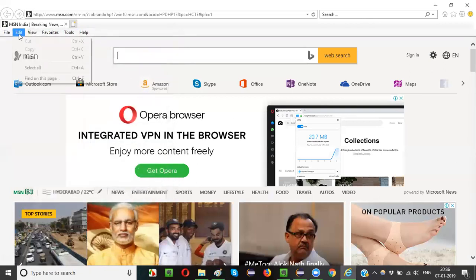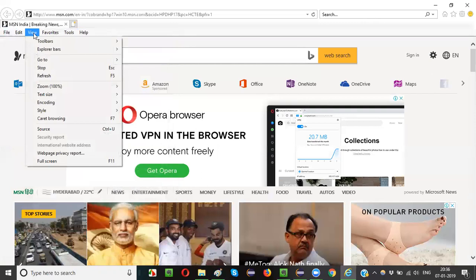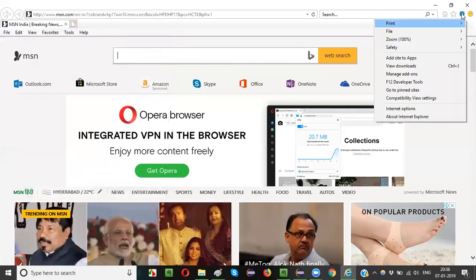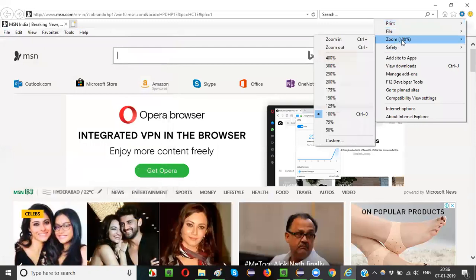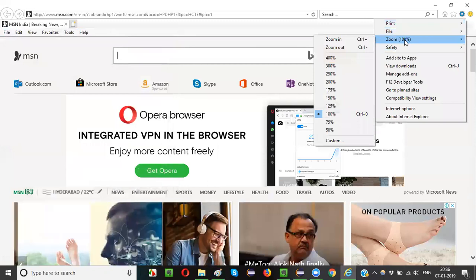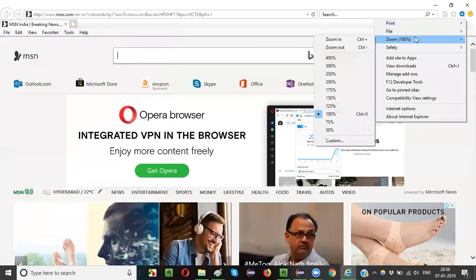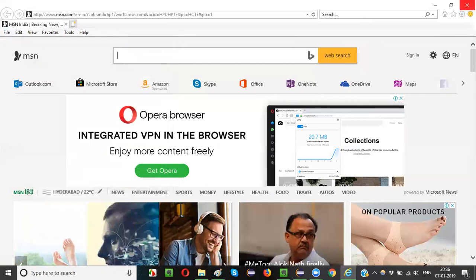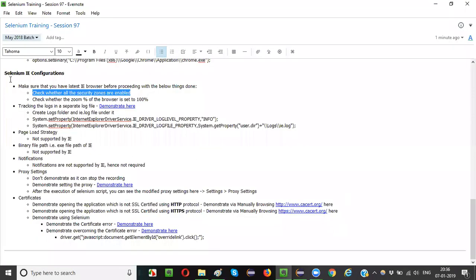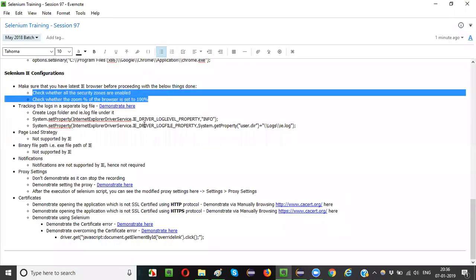Also go to the settings option on the right side and make sure that the zoom level is set to 100%. It should not be 90% or 120% or any other percentage. It should be 100%, guys, otherwise our automation code will fail in Selenium. You have to make sure these 2 settings before proceeding.